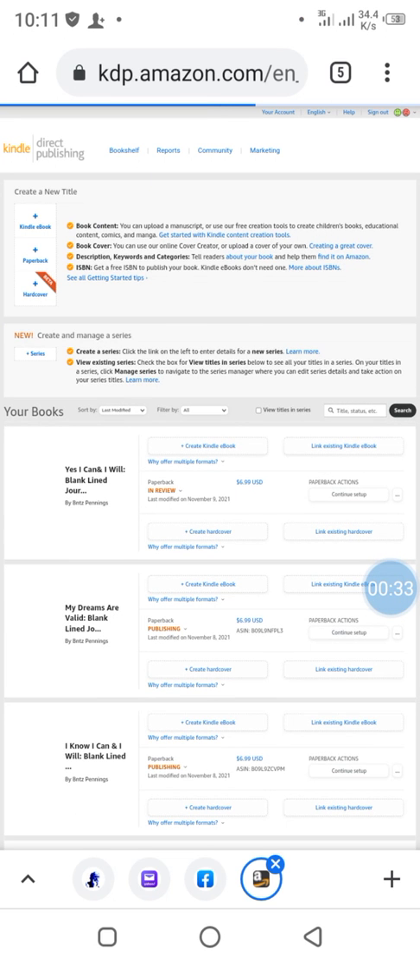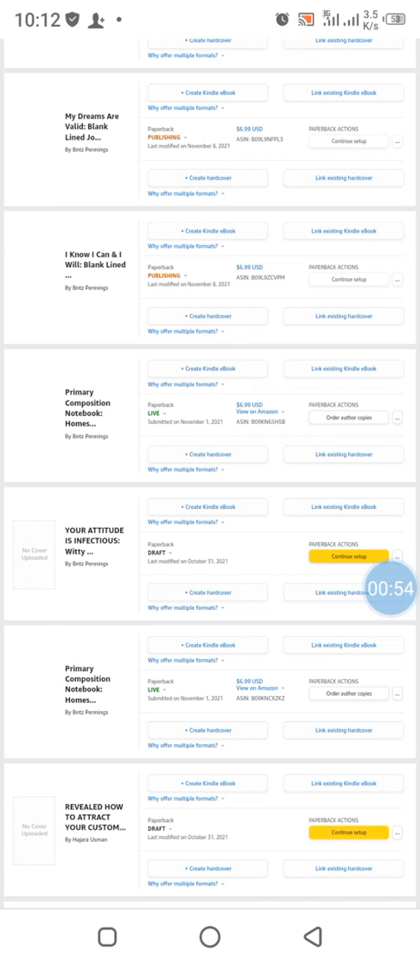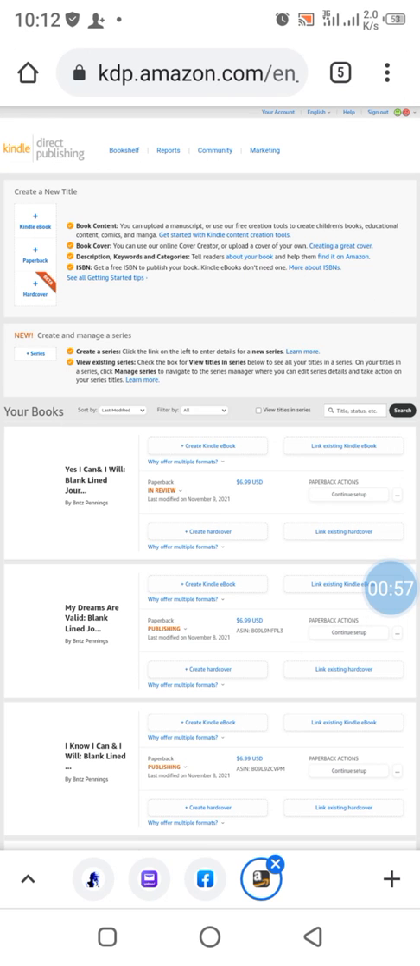So now this is my bookshelf, right? On top of the canvas, you have bookshelf, reports, community, and marketing. So it is either you go to marketing or you come to the book you want to run the ad for and go ahead. So now what I'll do will be to come to this marketing.